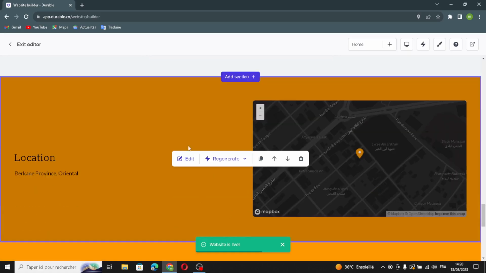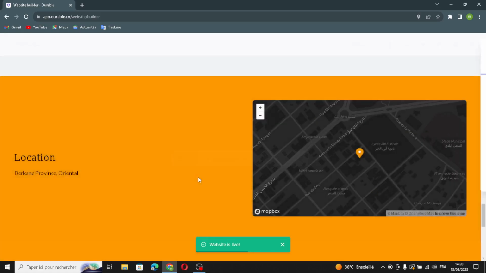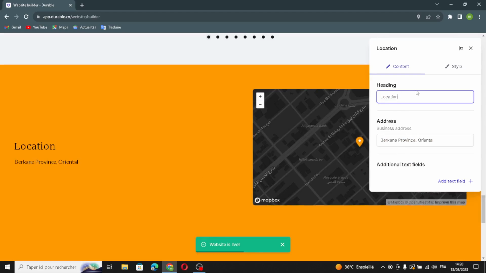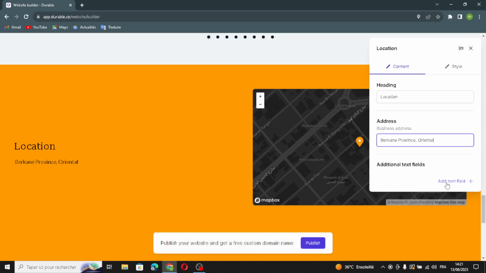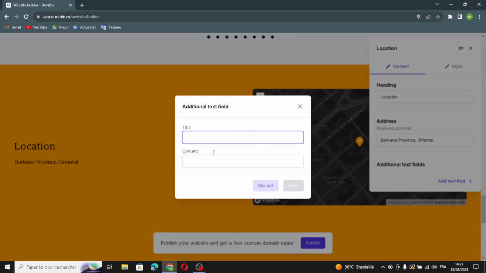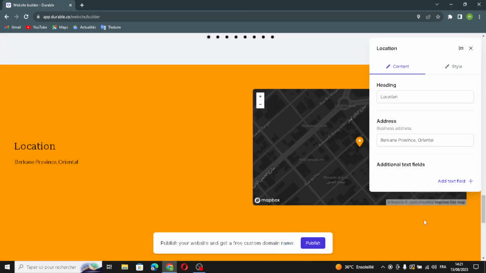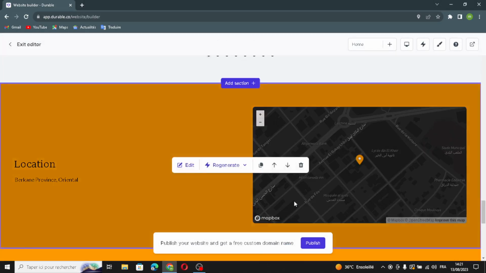The next section is the location section. You can edit it from here. Now you can change this. You can also change your address. You can add a text file here. You can add a title, or you can add the content here. So let's move on to the next section.